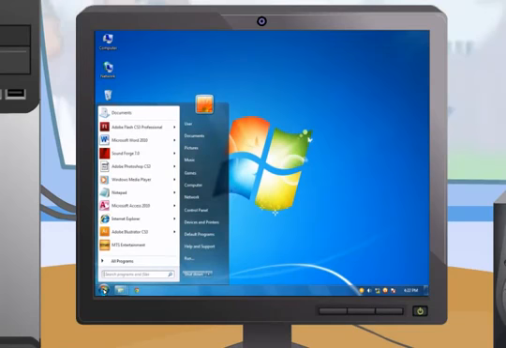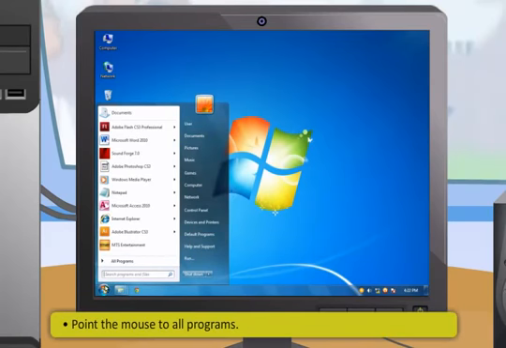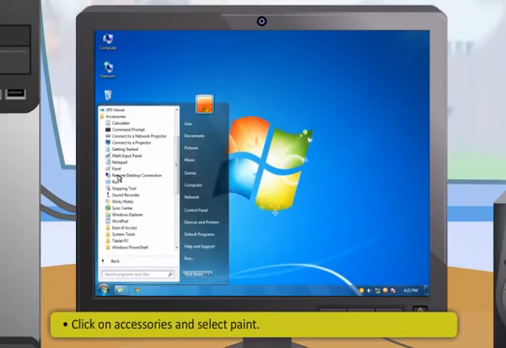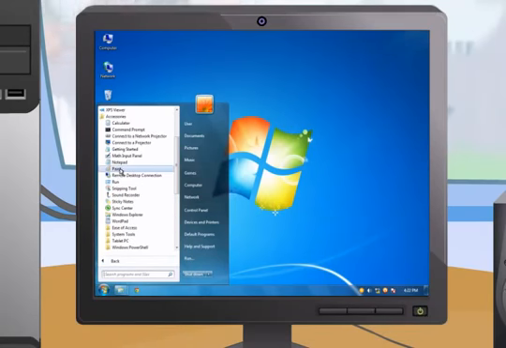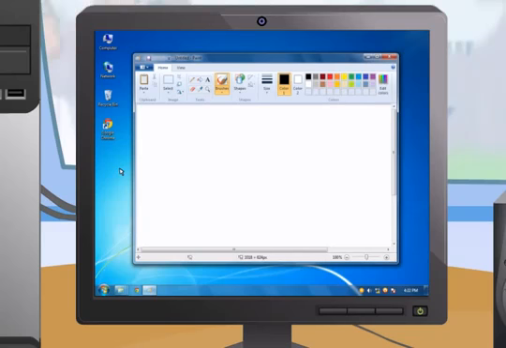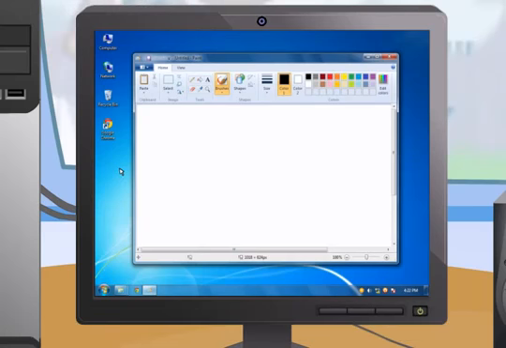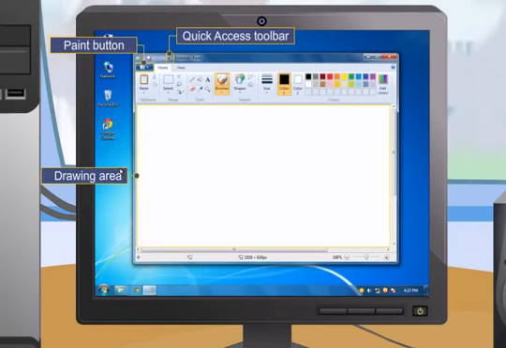Then point the mouse to All Programs. Then click on Accessories and select Paint. The Paint window appears. You can see that the Paint window is divided into 4 major areas: Paint button, Quick Access toolbar, Drawing area, and Ribbon.